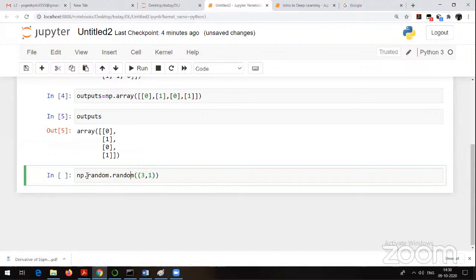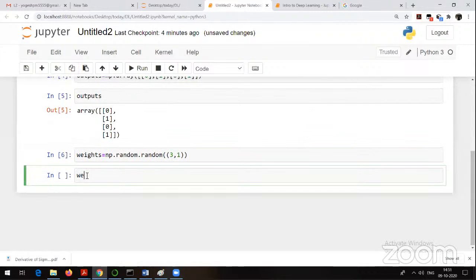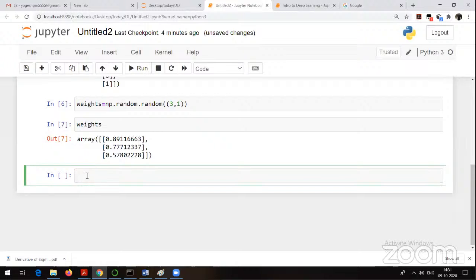Just try to understand that one also. And here I will assign it to a variable called weights. Let me run it. Shift enter. If I try to show you the weights, you will see the weights are like this, because these are random. Try to understand. Numpy np.random is going to create random values. So np.random.random has given me random values.